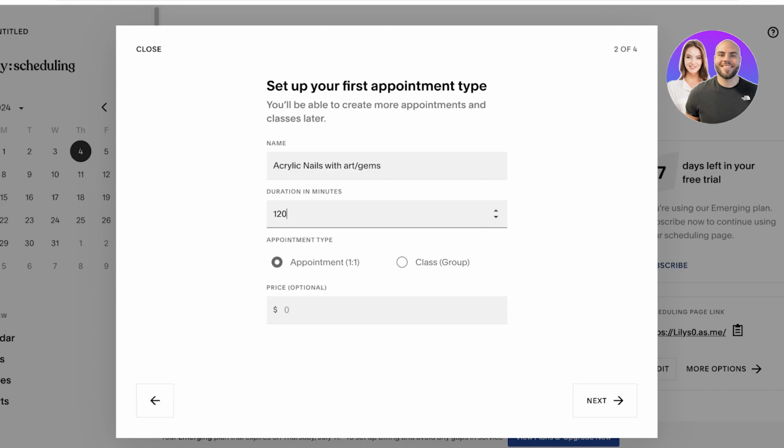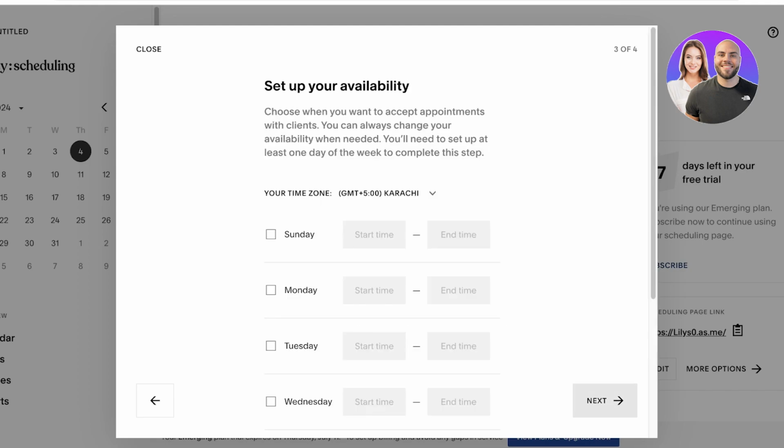And after that, you can choose the type of appointment this is. Whether this can be a group appointment if you're teaching classes or courses, or if you can provide services to a group of people together, or if this is a one on one appointment type. Then you have your price. So let's say this is going to be $60. And then I can click on next over here.